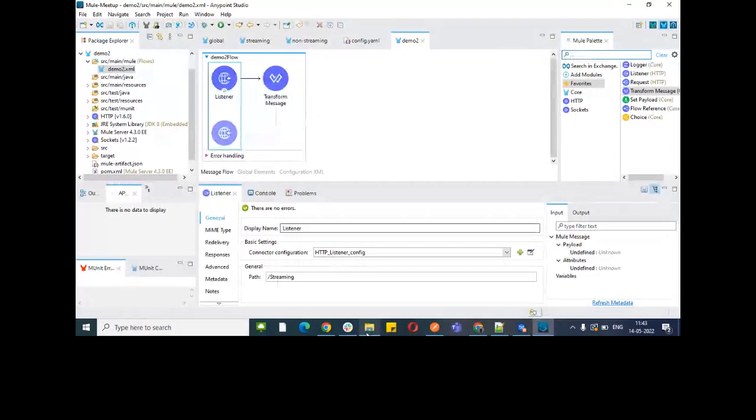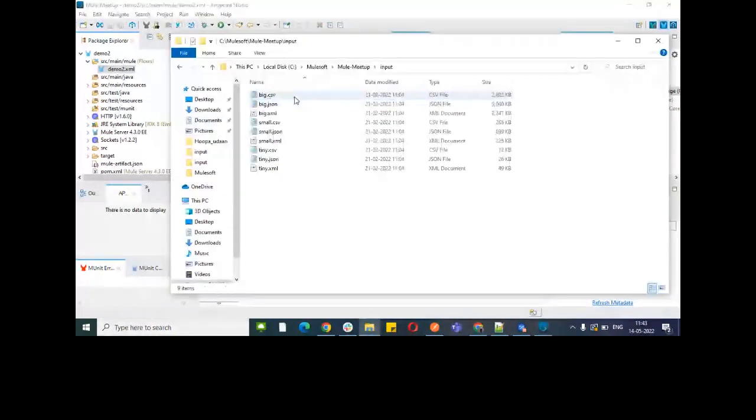Now I have an input folder. From this input folder, I am going to give my file name, like big.json, which has 5,000 records, then small.csv, small.json. I am going to supply the file name through my query params, then I will read that query param, read that file, and transform the CSV to JSON. Then I will write to a particular location, and then I will see how much the time difference is between streaming and non-streaming.